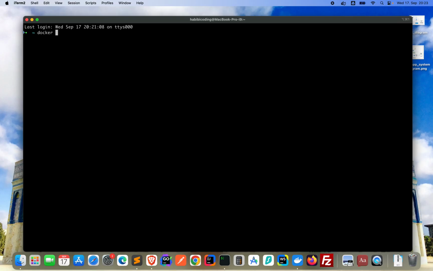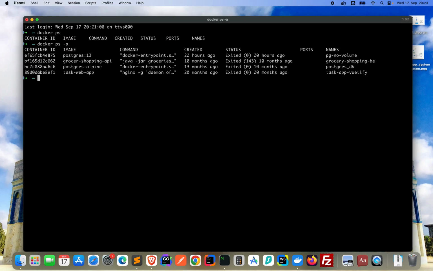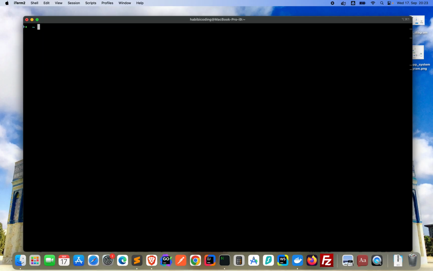Now, like I said, no containers running. With docker ps -a, you see all the containers that existed once but are not running yet. So let's clear this out. Now let's start a new container: docker run --name, and like I said, pg-with-volume will be the name.